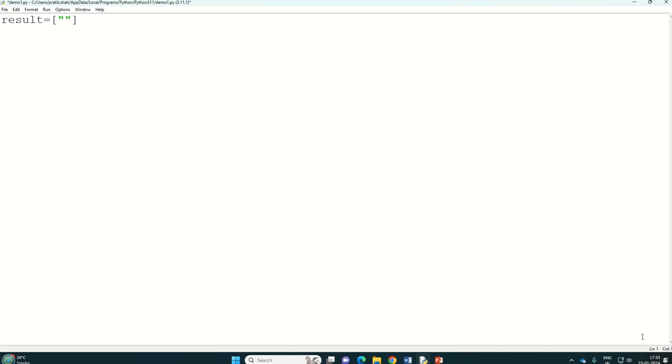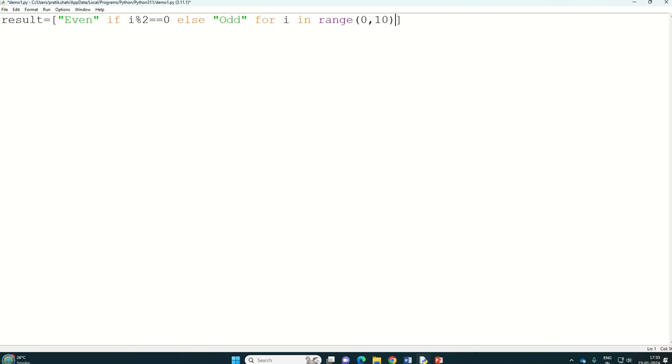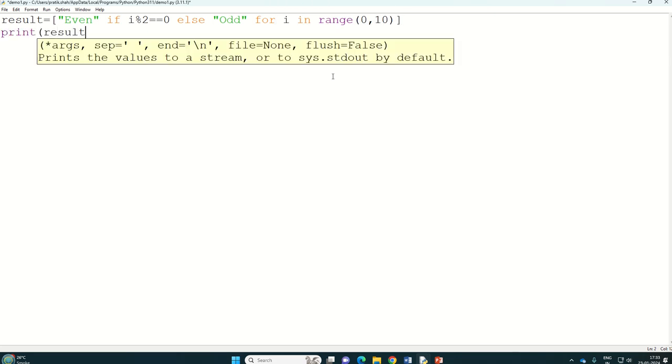For example, in double quotation I will write even, if i modulus 2 equal to 0, else part, then double quotation and odd. And then I will write my for loop, that is for i in range(0, 10). Next line, print result.